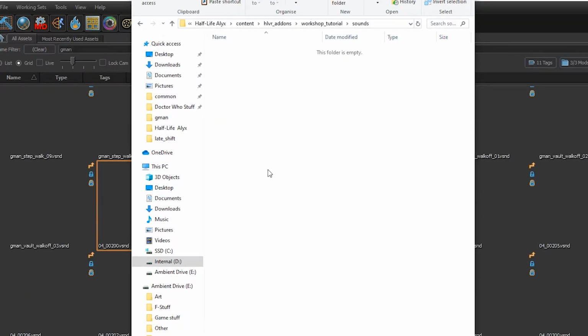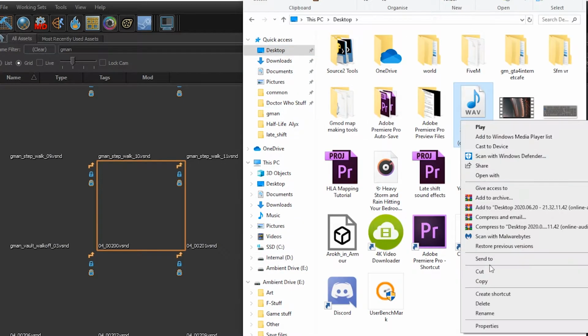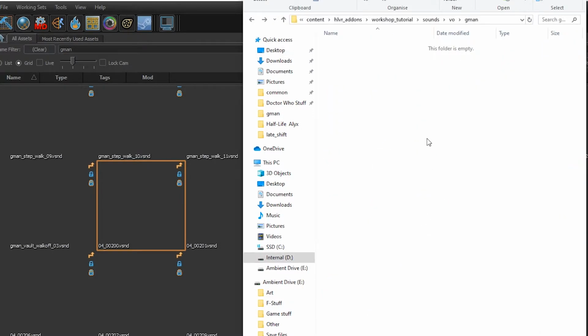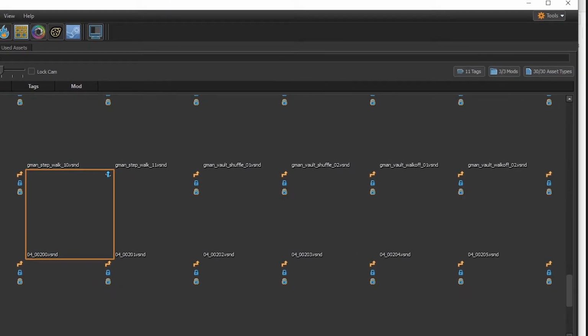So back in our sounds folder, make a new folder called VO, which stands for voice lines. Then go inside it and make another folder called G-Man. And inside this is where we will place our sound file. So go back to the desktop, grab the WAV file that you've made, and paste it in here. Then rename the WAV file to a G-Man line. So in this case, this line right here, which is called 04_00200. Now if we go back into the asset browser, it should have changed. And there you go. My weird voice is now in G-Man's line.